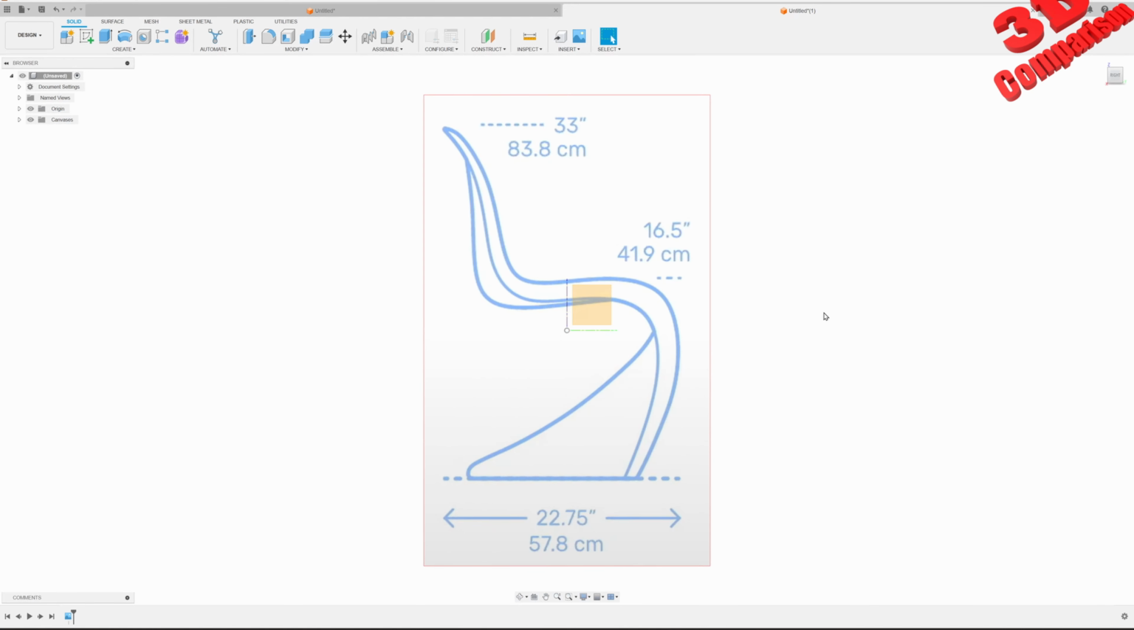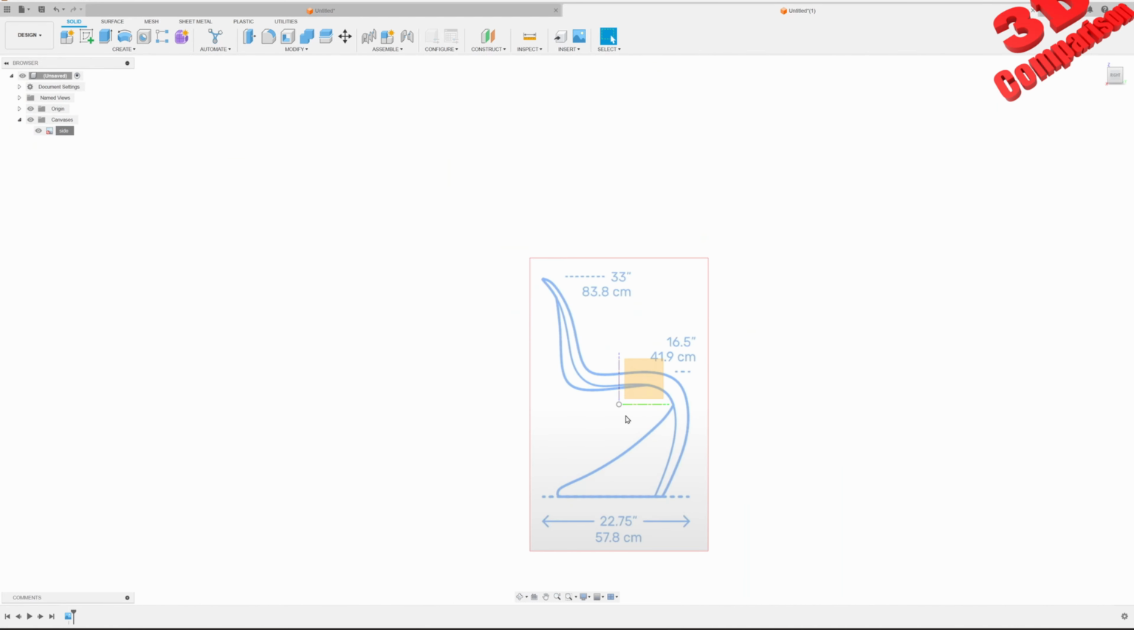Expand the Canvases folder in the product tree, right-click the side view and select Calibrate. Select the 2 points that define the width of the chair and add the value of 578 mm. Zoom out, right-click the side canvas and go to Edit Canvas.